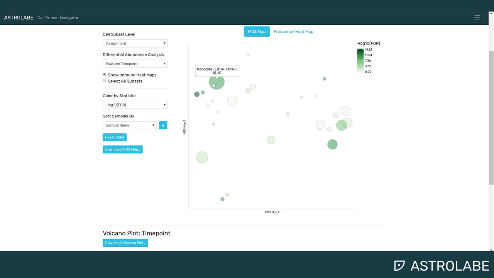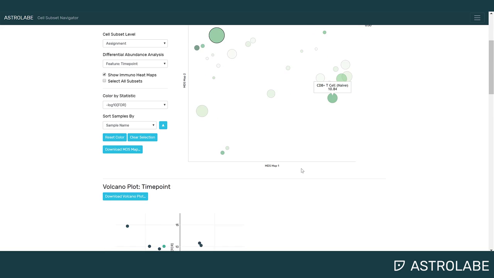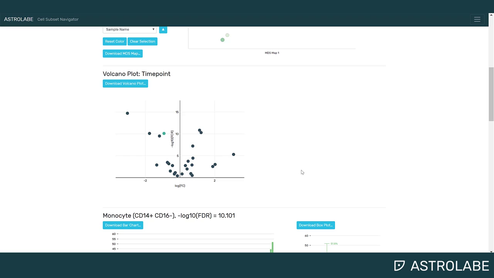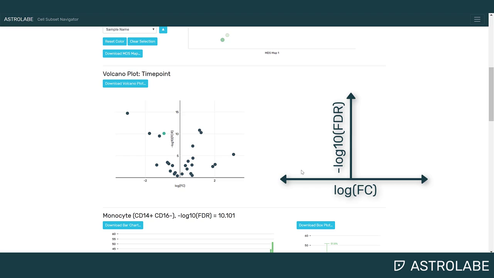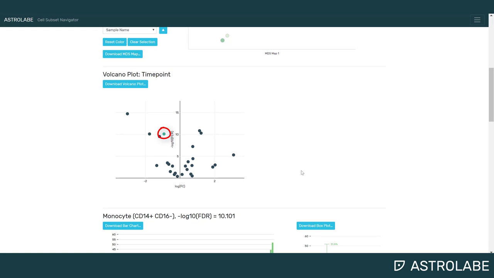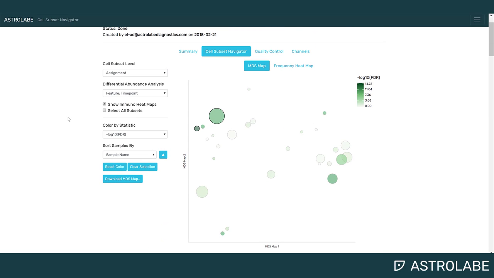If I select the monocyte CD14 positive, CD16 negative here, I can scroll down and see that selection on this volcano plot, which compares fold change across the x-axis and minus log 10 of FDR on the y-axis. The monocyte I just selected is highlighted in green. I can also see in this plot that there is a cell subset that is even more statistically significant, the monocyte CD14 positive, CD16 positive. If I select that, it will also be selected in the MDS map.